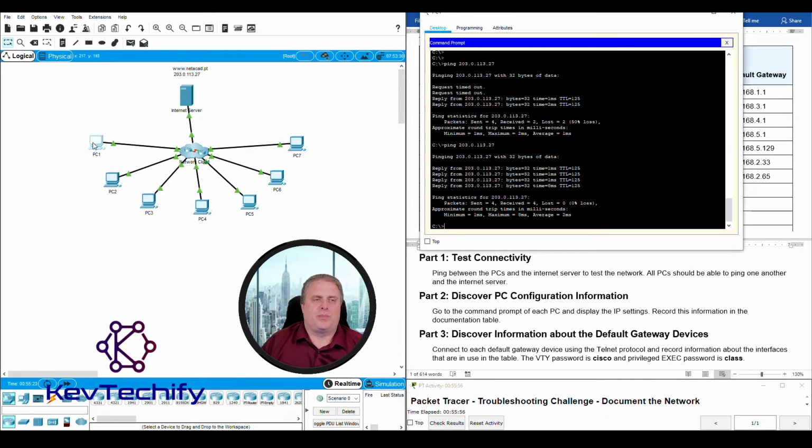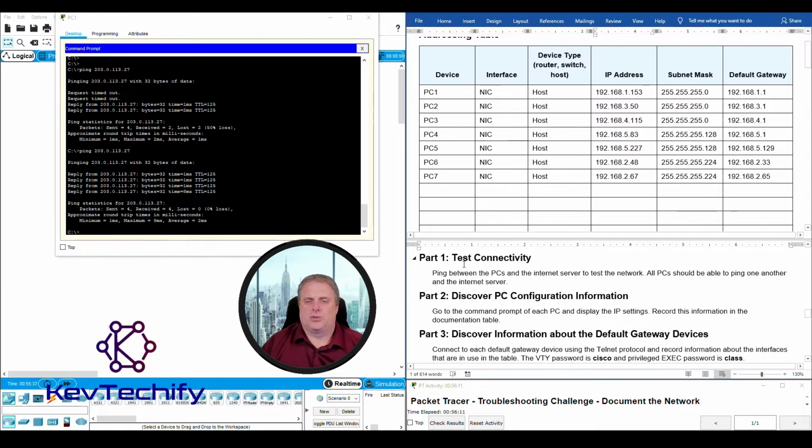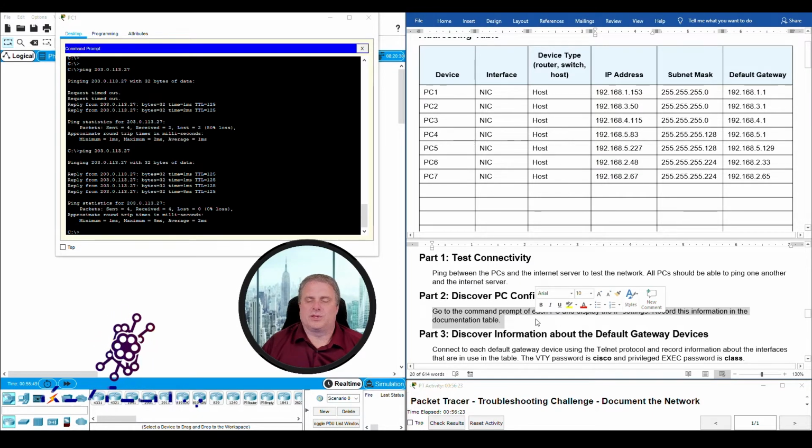Because PC1 can ping PC2, and because PC1 can ping PC3, because PC1 can ping both of them, I'm assuming PC2 and PC3 can ping each other, and I follow that logic all the way through. So part 1, test our connectivity. Part 2, discover PC configuration information. Go to the command prompt of each PC and display IP settings. Record information in the document table. Oh, we sort of did that out of order.